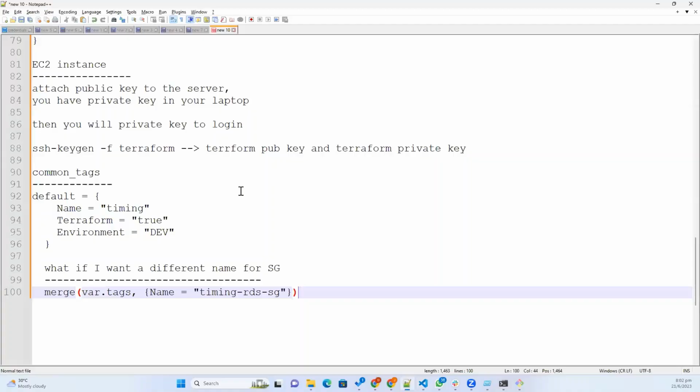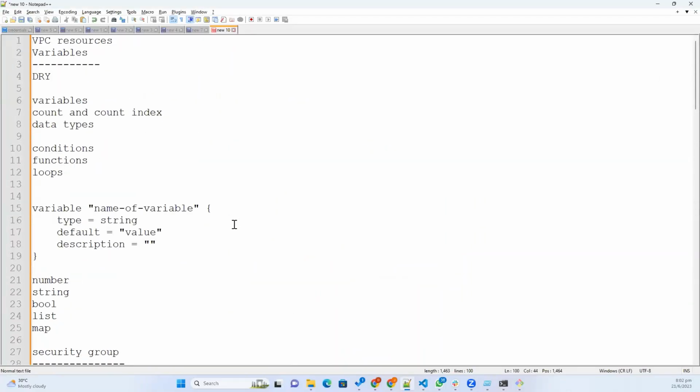So this is about the functions. These concepts are very easy actually. Terraform concepts are very easy, but you need to practice them. If you don't practice, then it will become very tough for you.